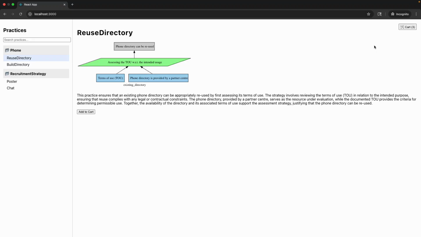Now, when I'm referring to adding to this cart, I mean going to the cart and trying to check if your configuration, so the selected practices, in this case for recruitment strategy, is a valid configuration. This means that not every selection you make might be a valid configuration. For example, reuse directory and build directory actually conflict with each other.